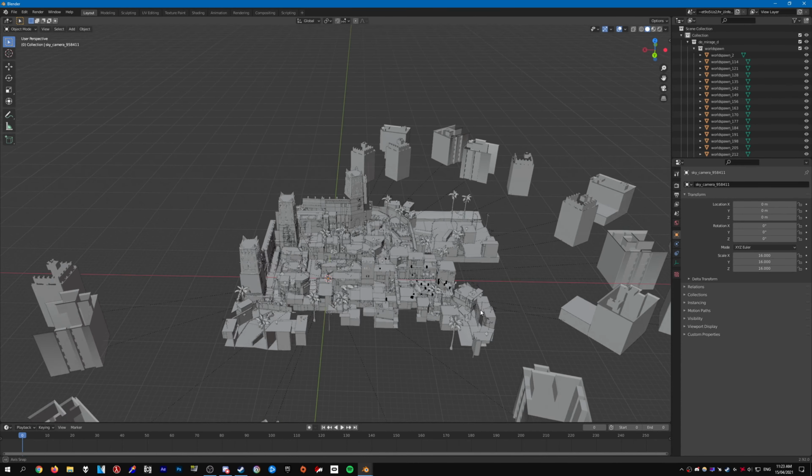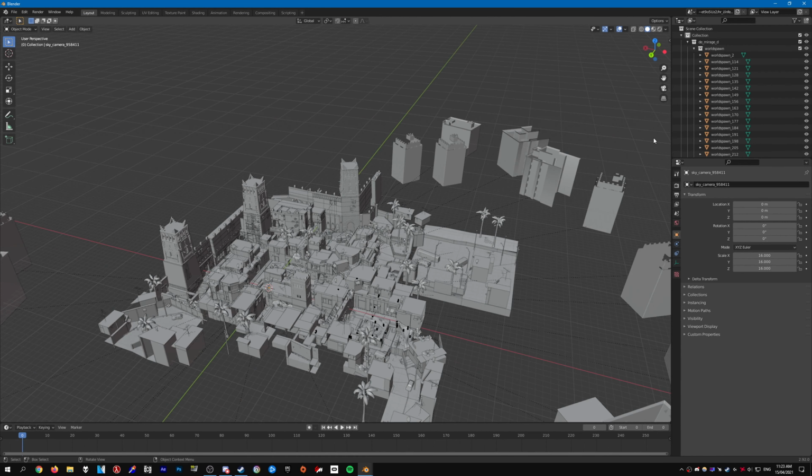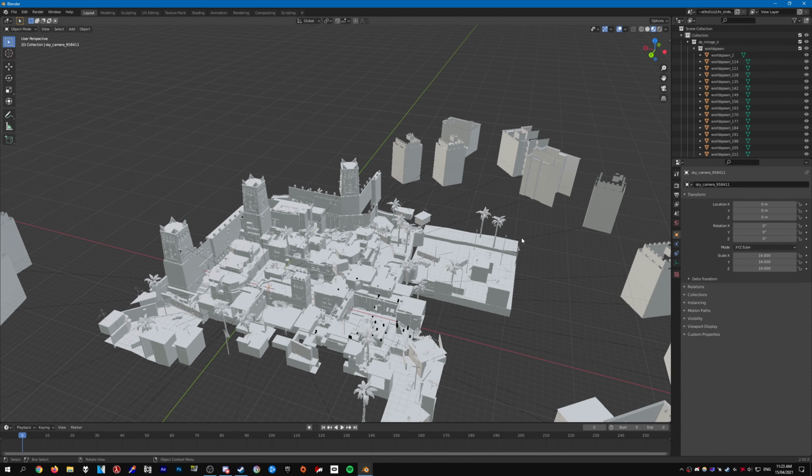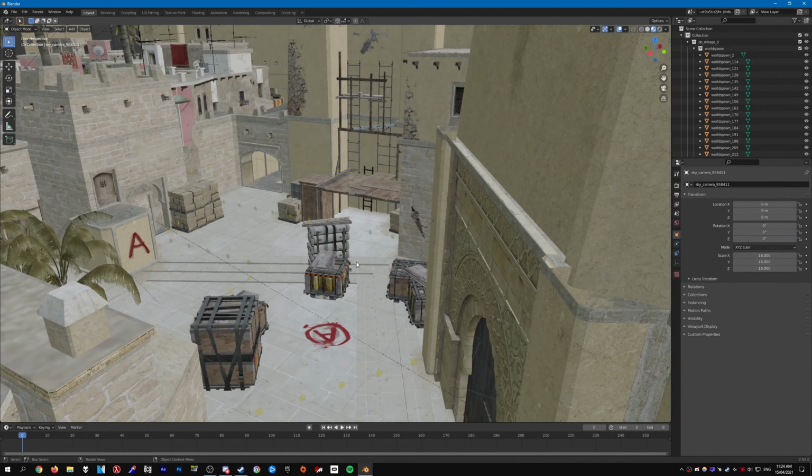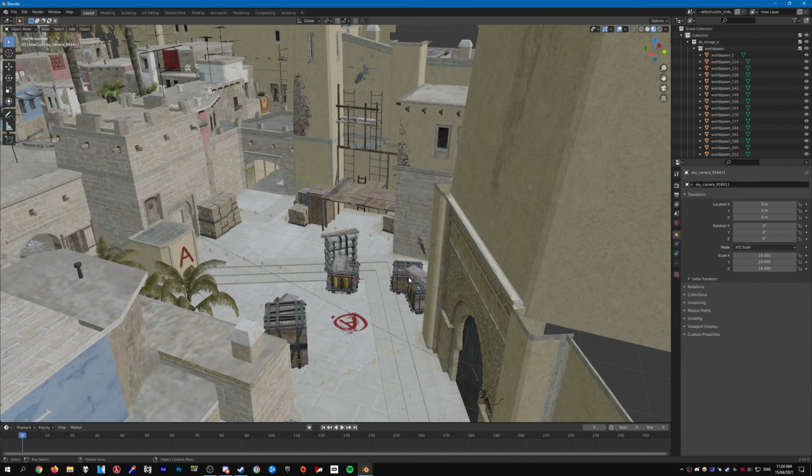So yeah, that's pretty much importing it. You can obviously change the view mode, so you change it like so. It might take a little while to load in all the textures. So yeah, here's the map. We can obviously go ahead and enable the lighting.